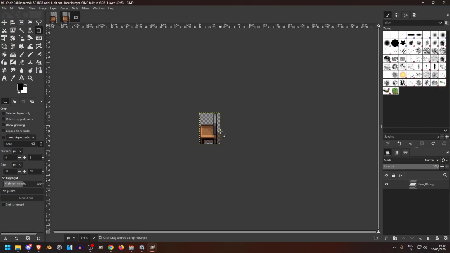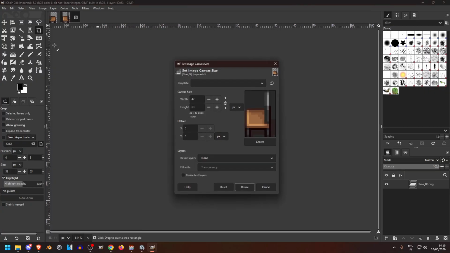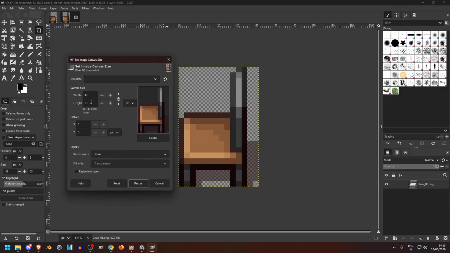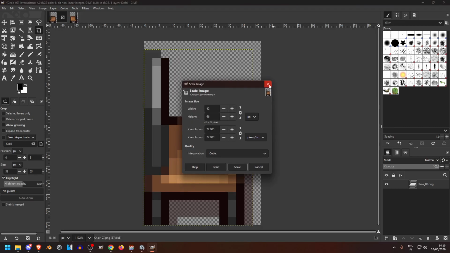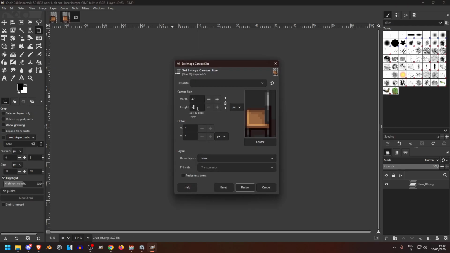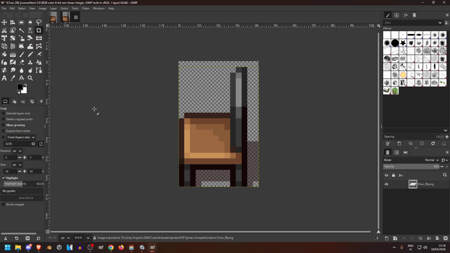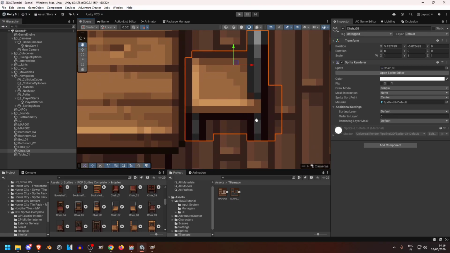So let's do the same for this sprite here. These sprites were not perfectly prepared for this. It's fine. 42 by 64. Would that be okay? What was this? This is 42 by 66. Let's make it the same. Make sure it works. Okay. That is.